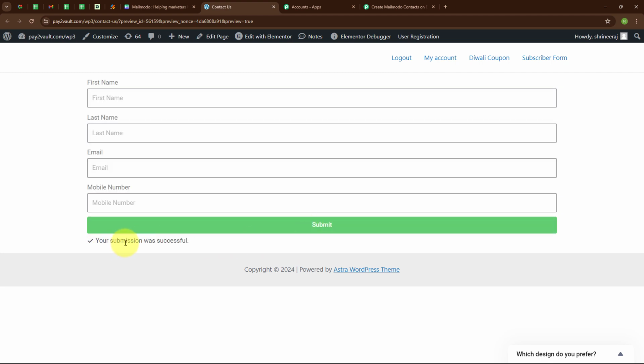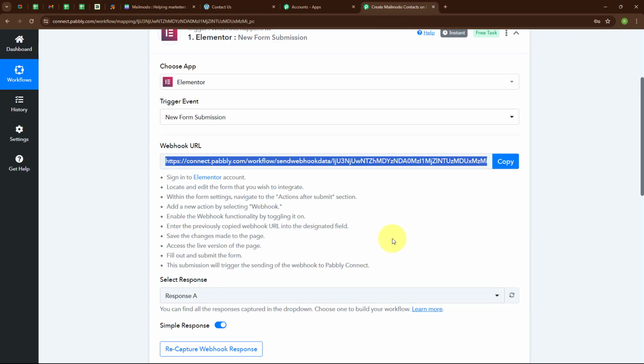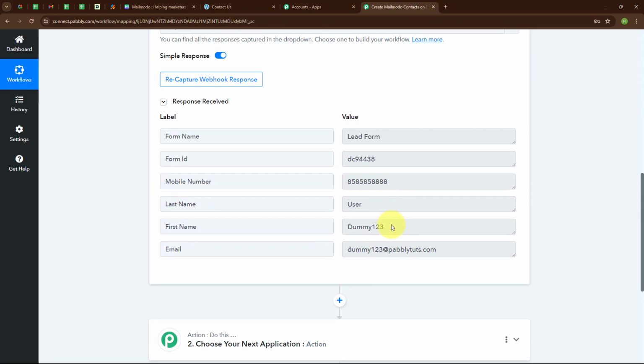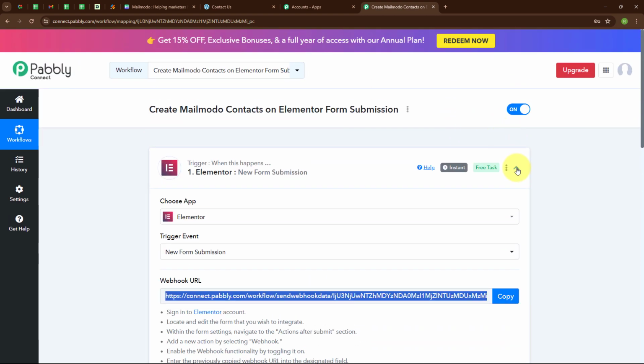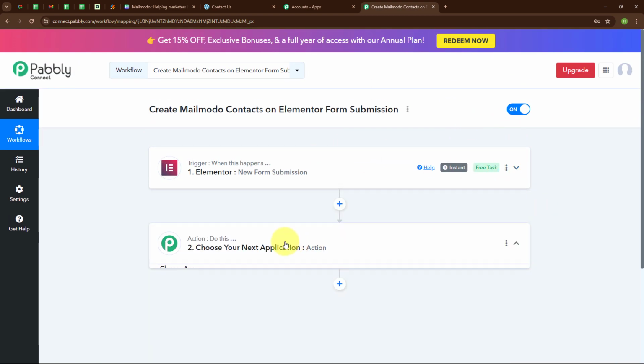And here you can see it says your submission was successful. So now let's go and check our Pabbly window. And here you can see we have successfully received a response where we have received the form name, form ID, mobile number, last name, first name, and email address. So with this, we have successfully set up our trigger. Now let's move to action step.